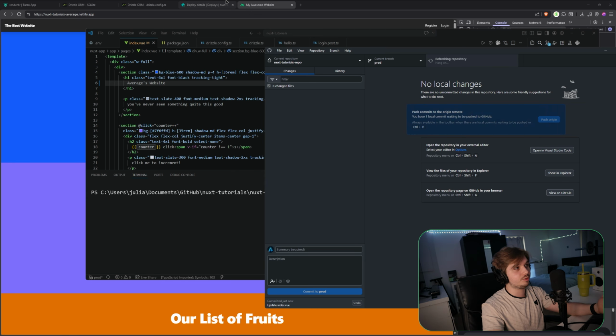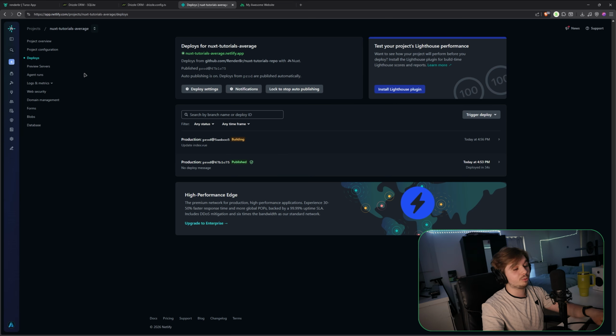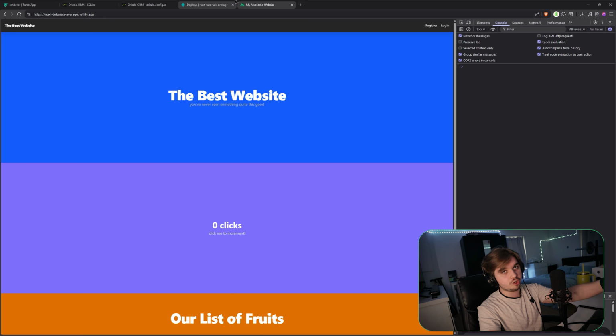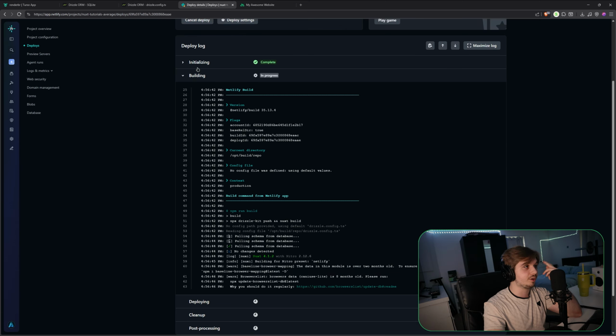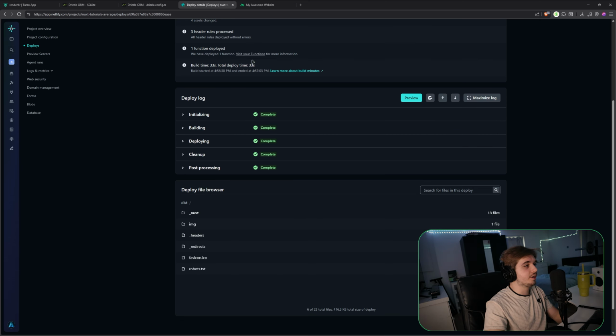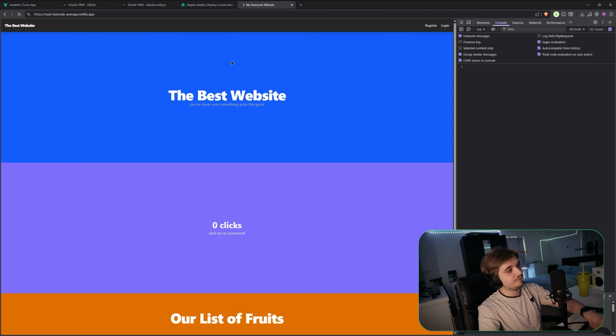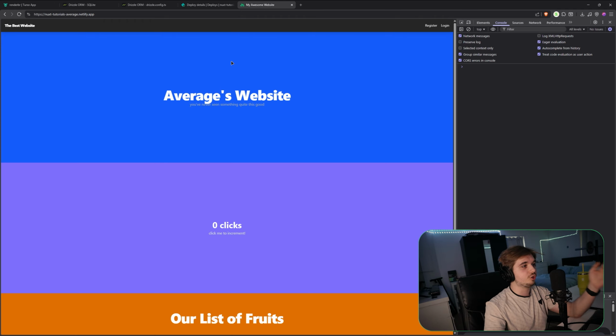And what's great about Netlify is that it will just watch your repo. Anytime it sees a commit, it will automatically start building. We won't see the content change yet. We actually have to wait for the deployment to finish building here, but we can watch it if we want. Okay, very nice. No errors. Everything is good. And if we refresh, we should see that change to Average's website. So there you go. Super easy.